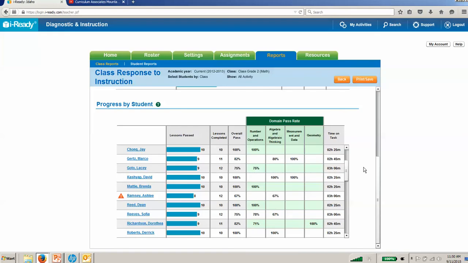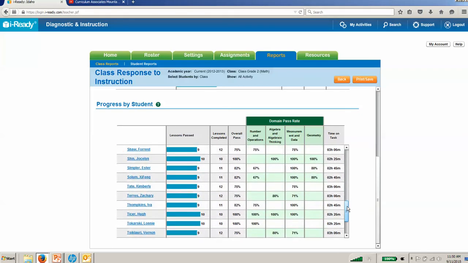Again, from a usage standpoint, this Class Response to Instruction is probably the quickest, easiest way for you to get a look at all of your kids and see, are they all close to the usage requirement that has been set? As a reminder, iReady recommends 45 minutes per week per subject. And our research has shown that students who use iReady online lessons for at least 45 minutes per week score significantly higher than their peers who don't. In some cases, more than 50% higher than their peers who do not use the program.